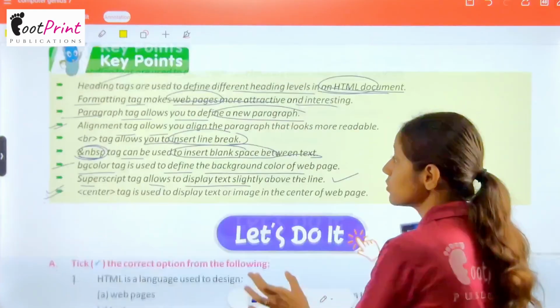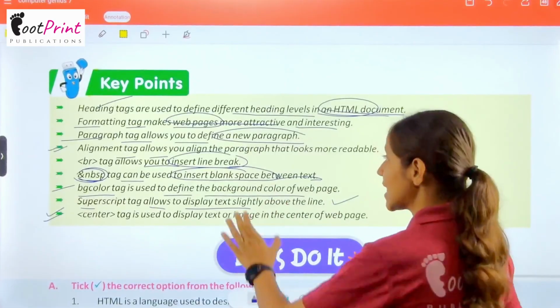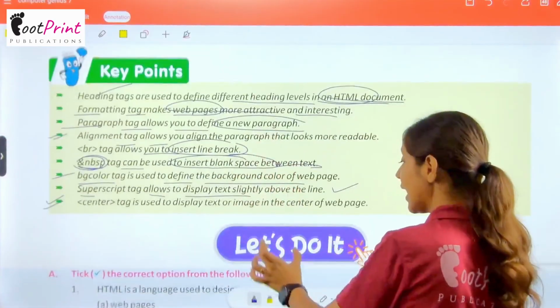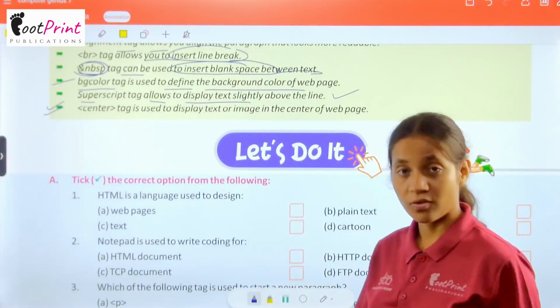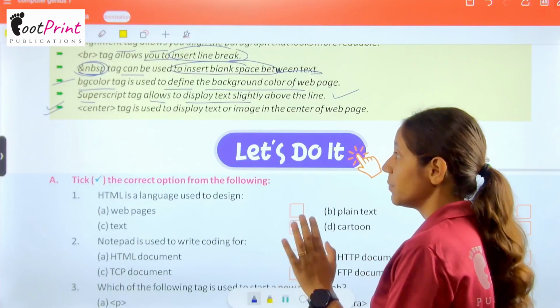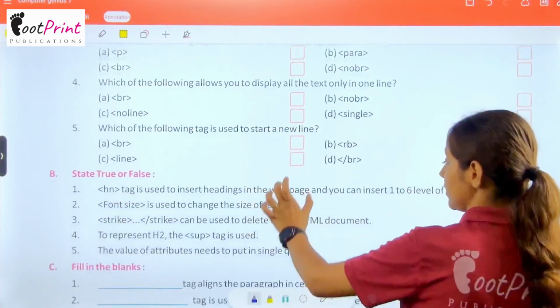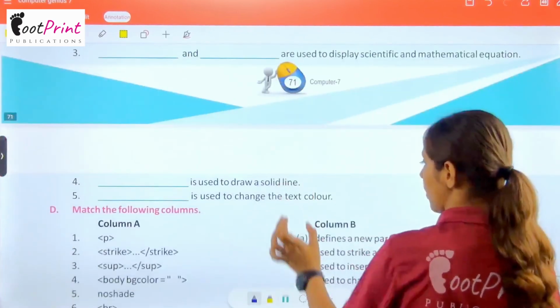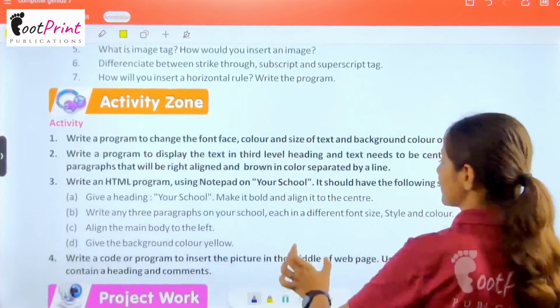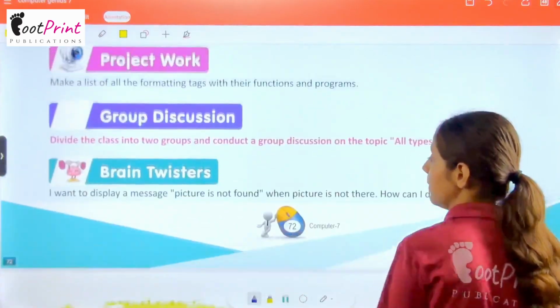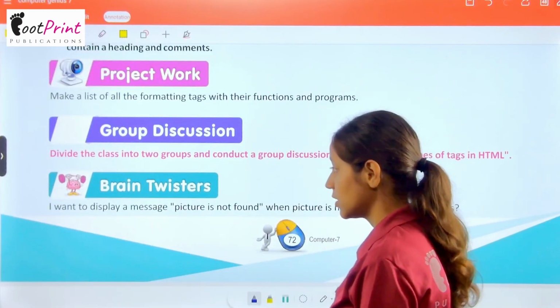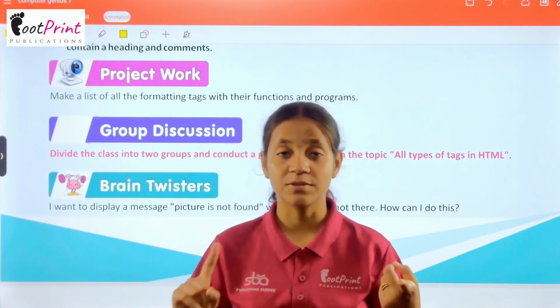So students, that was all about your key points as well as the chapter. I hope each and every concept of this chapter is totally clear to you. On the basis of the above explanation, you have to perform this activity and all of the questions of this back exercise, that will make you perfect in computers. So again, I hope each and every concept is totally clear to you.